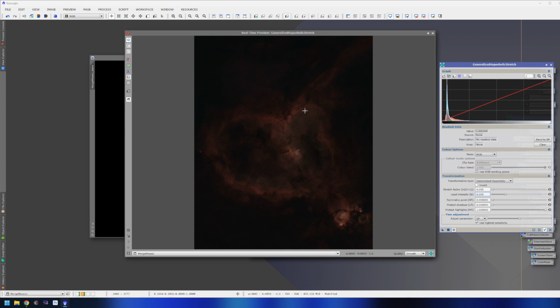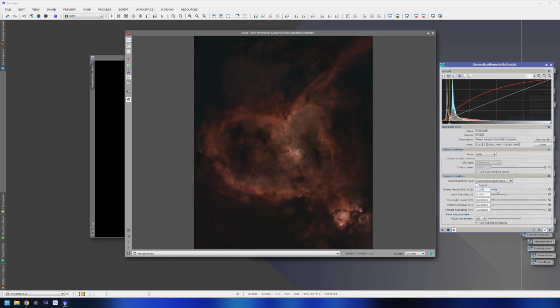I will now choose this fainter stuff right here, move the symmetry point, and stretch again. Things are looking good. The image is nice and contrasty.